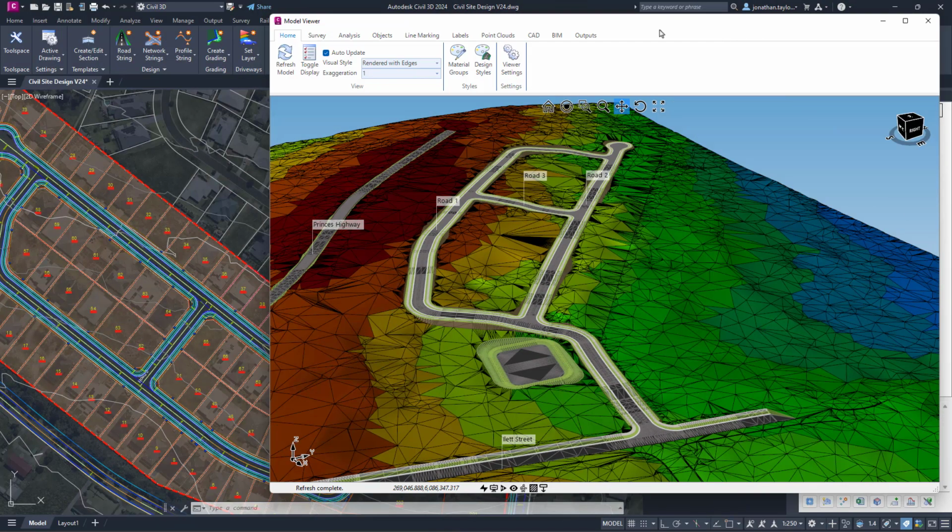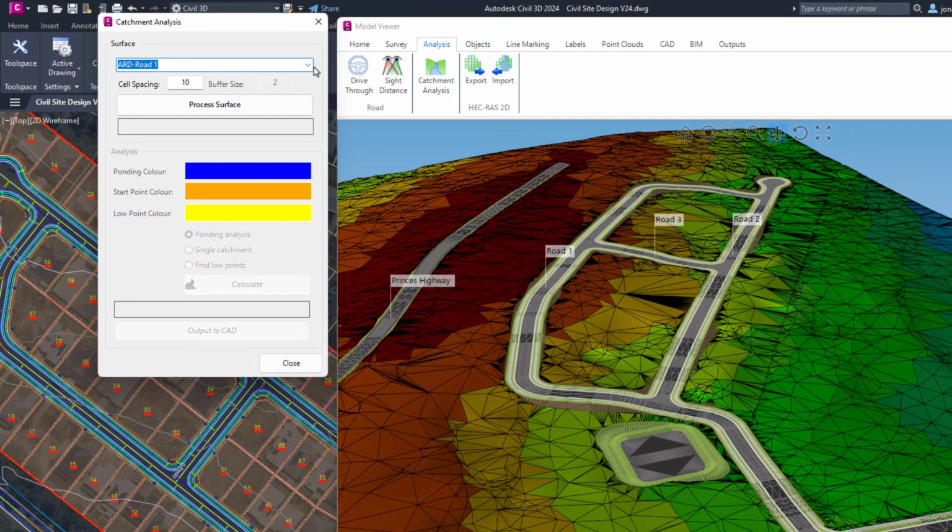In Civil Site Design V24, the model viewer now includes some catchment, ponding and low point analysis. This can be found under the Analysis tab in Model Viewer on the Catchment Analysis button. In the form, we can choose the surface that we would like to analyse.